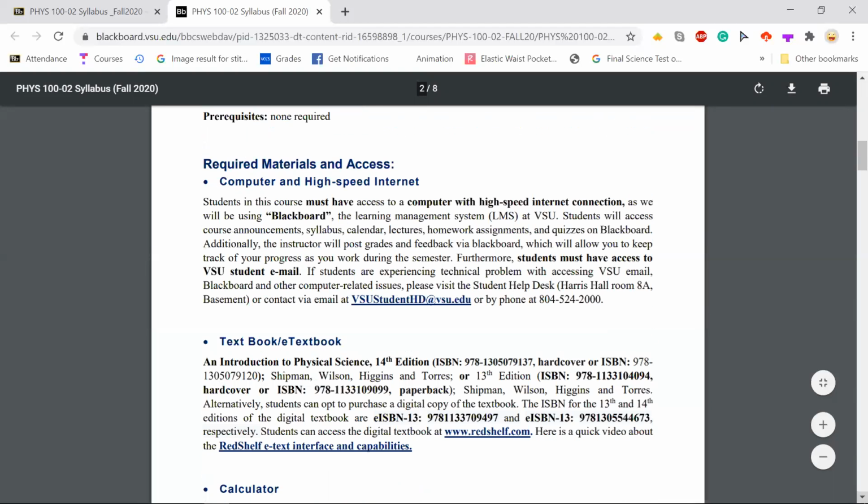Now we're going to look at the required materials and access that you will need in this course. So students in this course must have access to a computer with high-speed internet connection, as we will be using Blackboard, the learning management system at VSU. Students will access course announcements, syllabus, calendar, lectures, homework, assignments, quizzes, and tests on Blackboard. Additionally, the instructor will post grades and feedback via Blackboard, which will allow you to keep track of your progress as you work during the semester.